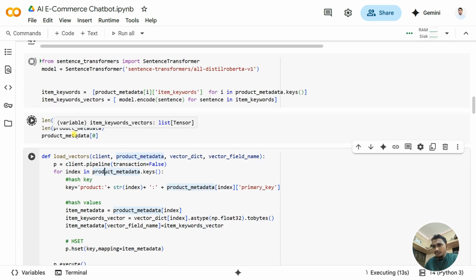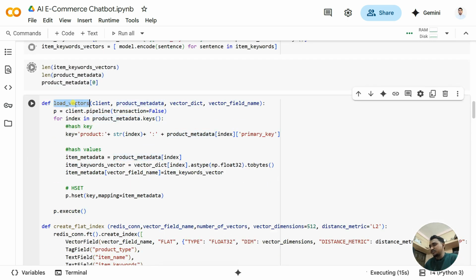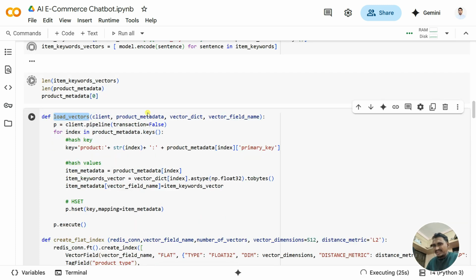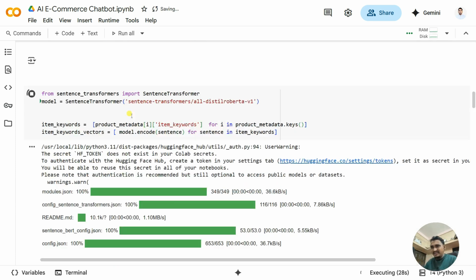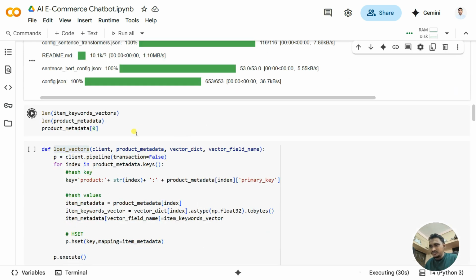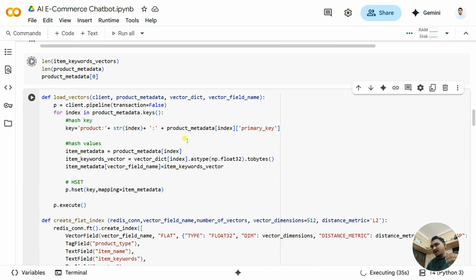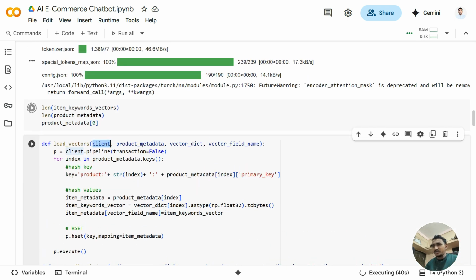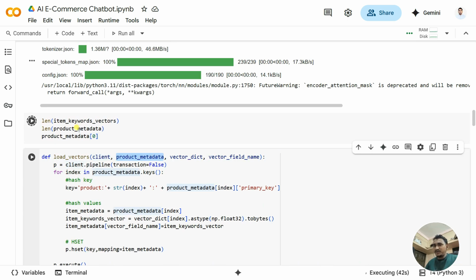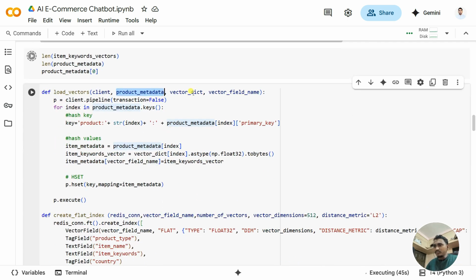Now we need to create a function called load_vectors. It's basically for extracting the 768-dimension vector for each of the items here. You simply use this load_vectors to create a vector register for Redis. So you can see it takes a client and the product metadata, which is coming from here, and one vector dictionary as well as one vector field name.